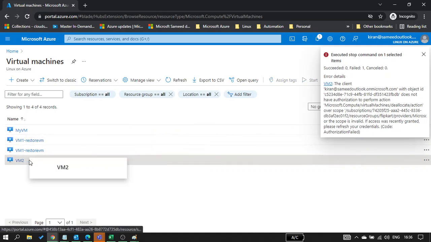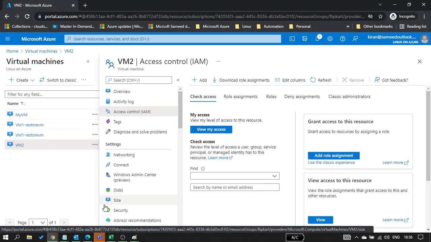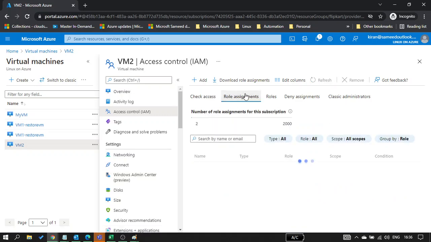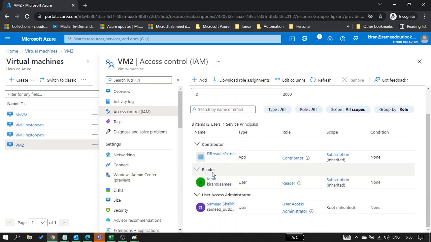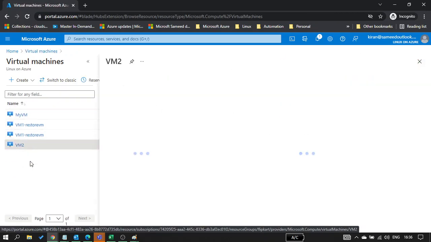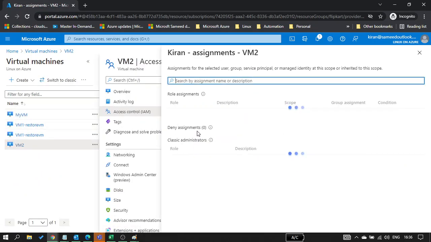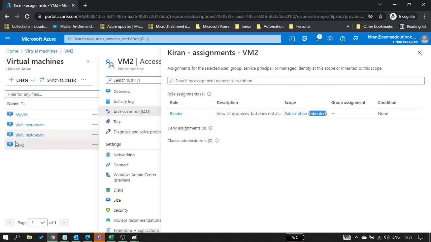Kiran wants to see what his access is and why he's not able to perform the action. So Kiran will go to any resource he's trying to stop or start and go to IAM access. He can click on role assignments and find his name. Or if there are 100 users, he can go to the resource, click on IAM access, and click on view my access. So you can see that he has reader access, and the scope is subscription. So this virtual machine inherited access from the subscription. Make sense, guys?